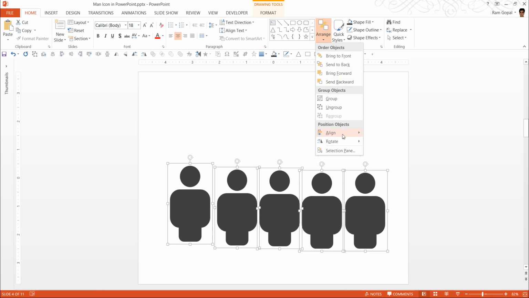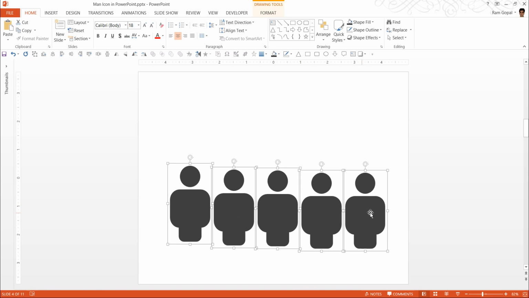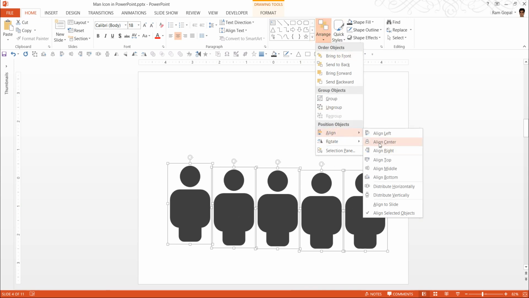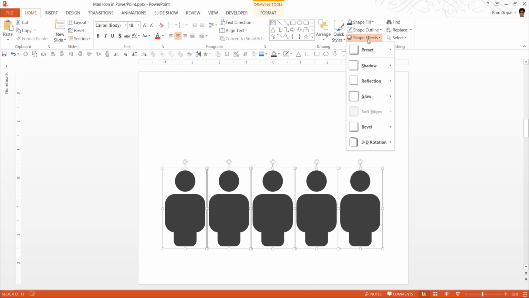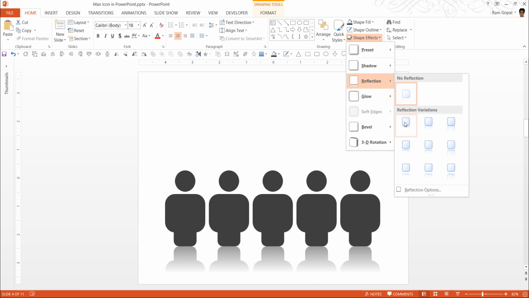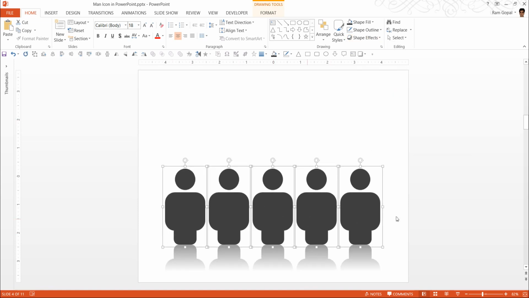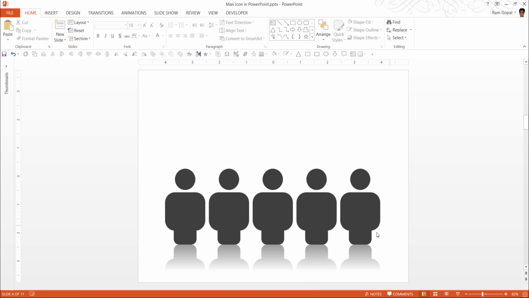Once again, go to Arrange, Align, and this time Distribute Horizontally so that there is equal space between these various icons. And then go to Arrange, Align, Align Top so that they are all placed at the same level. The next thing is to add some reflection, so that it looks like they are standing on a shiny surface. And whenever you add reflection, you automatically create some kind of a 3D option there.